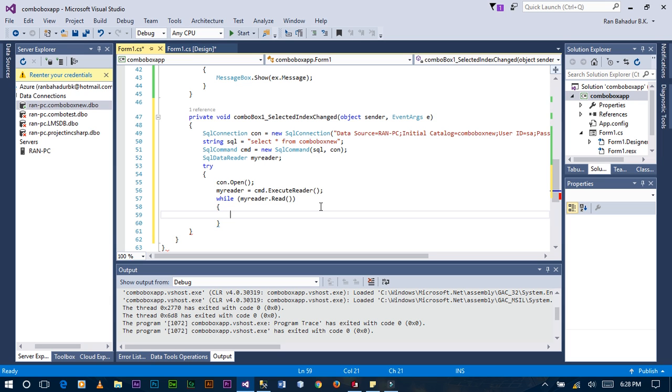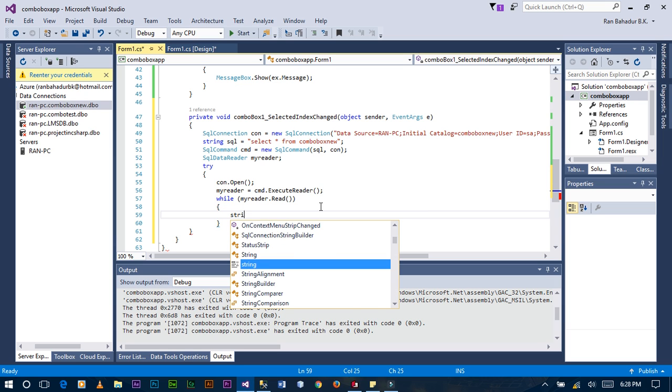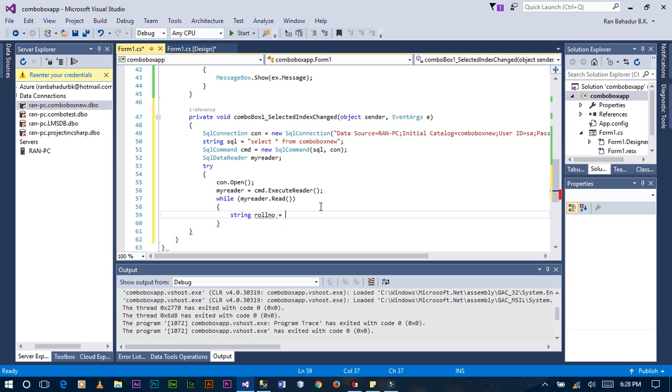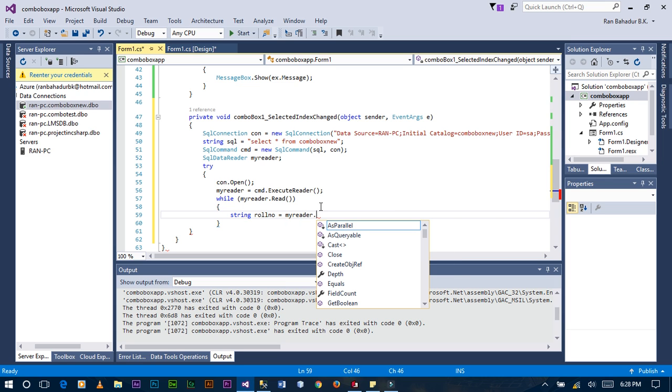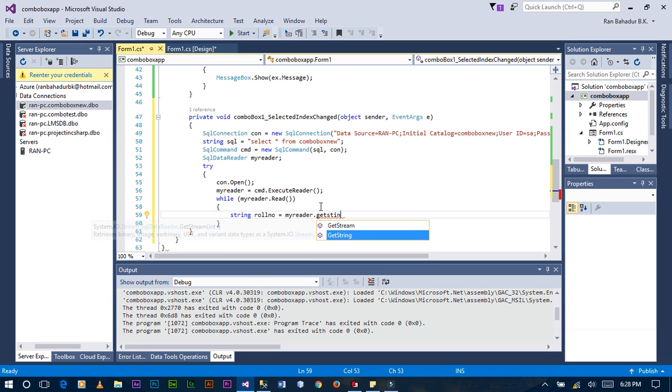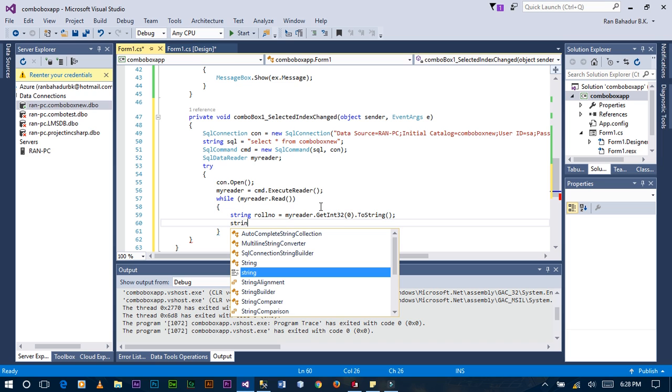Here you should declare variables that store the data from the database. String roll number is equal to my reader dot get int 32, because the roll number is an integer, and here goes the parameter index 0, to string. Because the roll number is an integer, we should convert it to a string.